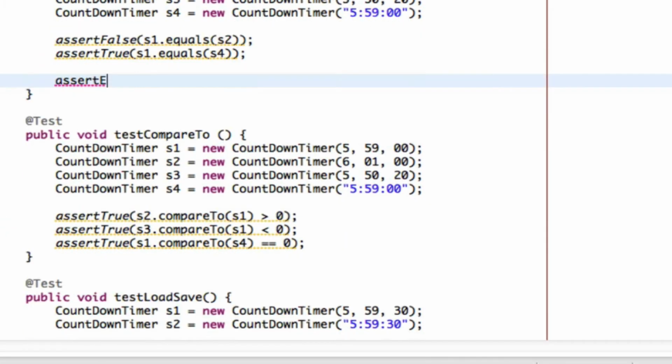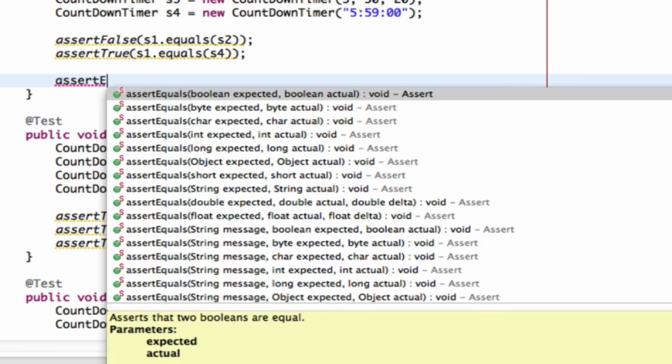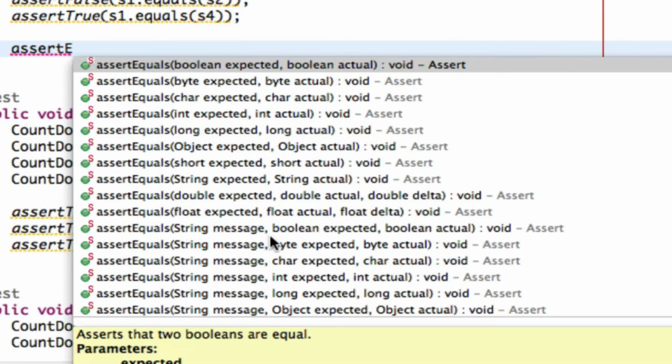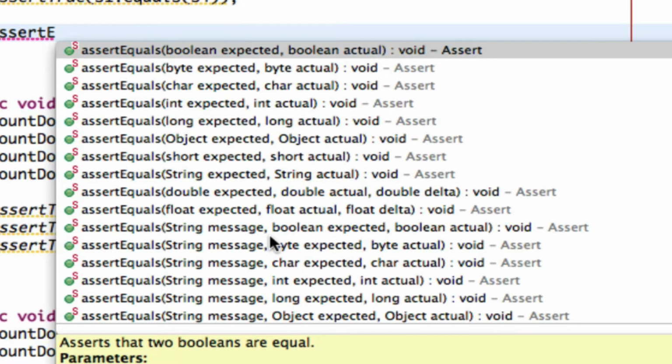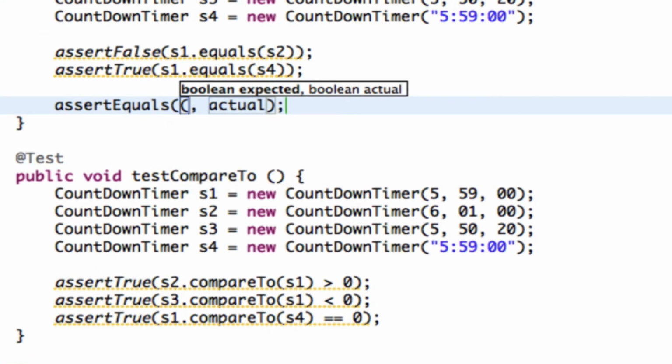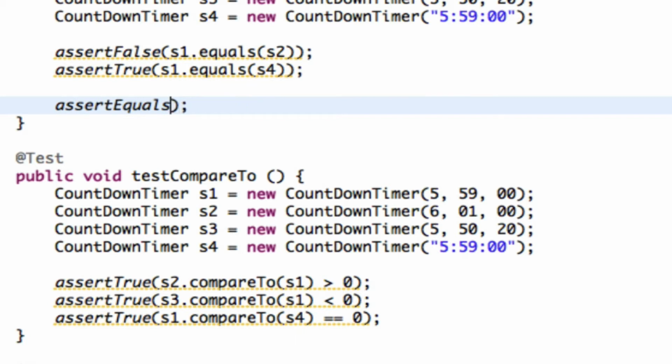I'll just show you the power of auto completion in Eclipse. If you don't remember for sure what method to use, I just type assert E and then press Control Space, and Control Space will give me options for what methods I can call. And I'm going to show you how to use assert equals for Boolean. The hint tells you that the first parameter is the expected outcome, and the next parameter is the actual outcome, right? So now if I do want to replace my assert false with assert equals, I'm going to write something like this.